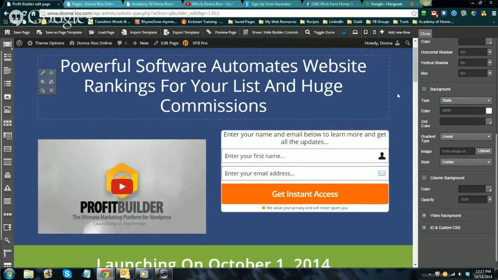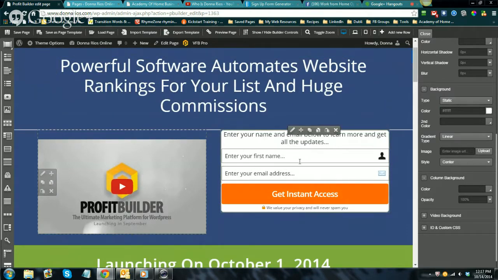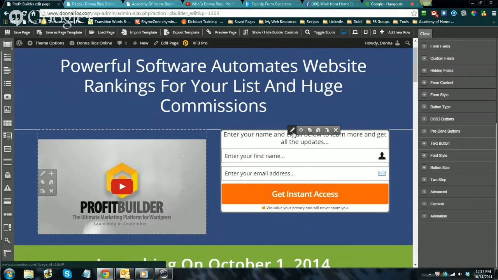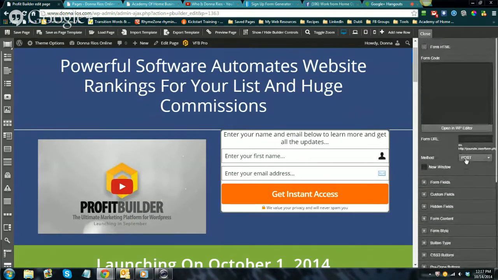So now, for the sake of time, we're not going to work on any of the text right now or anything like that. I want to work on the opt-in form, because this is one of the big things that we're really looking at. Now, when you're doing your opt-in form, right in the center, I'm just going to click Edit, and I'm going to scroll back up to the page, and right here, it's going to bring us to the form code.